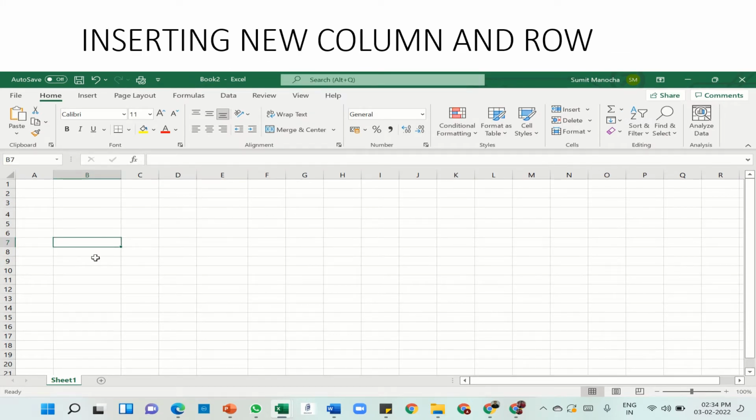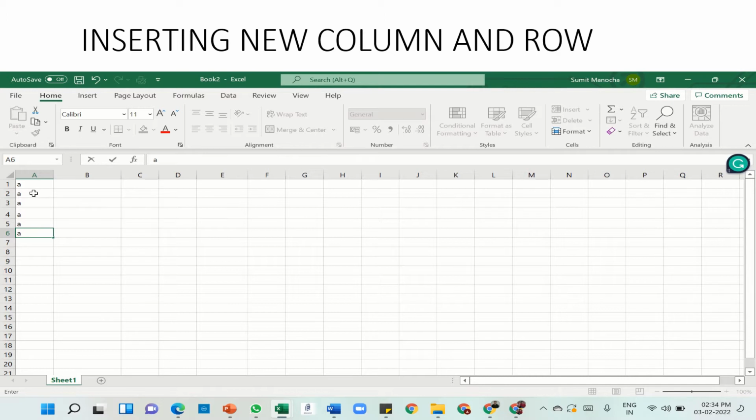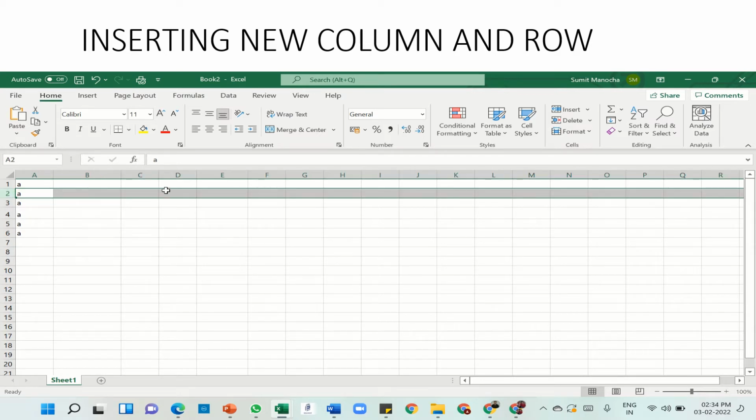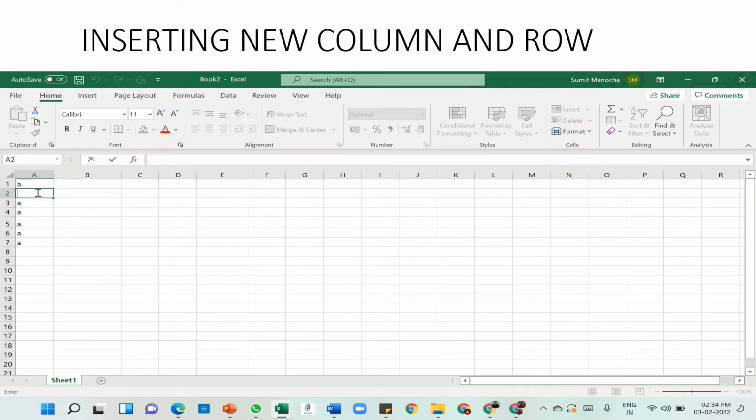How to insert a row or a column. If I have written A here, and now I remember I want to write something else in the second column. Now what can I do? I will select this column and I will press insert here. After pressing insert, a new row will be inserted here.